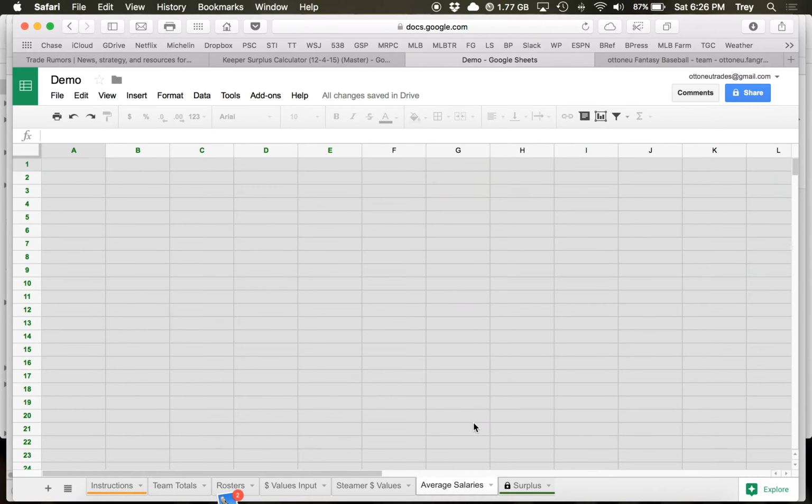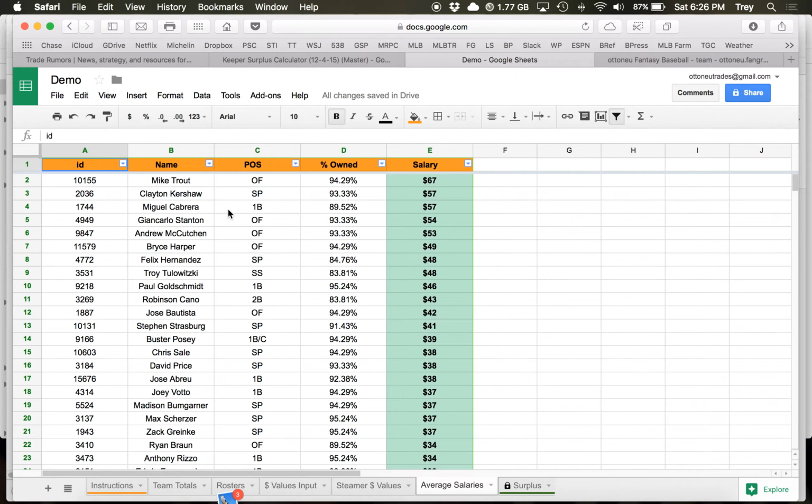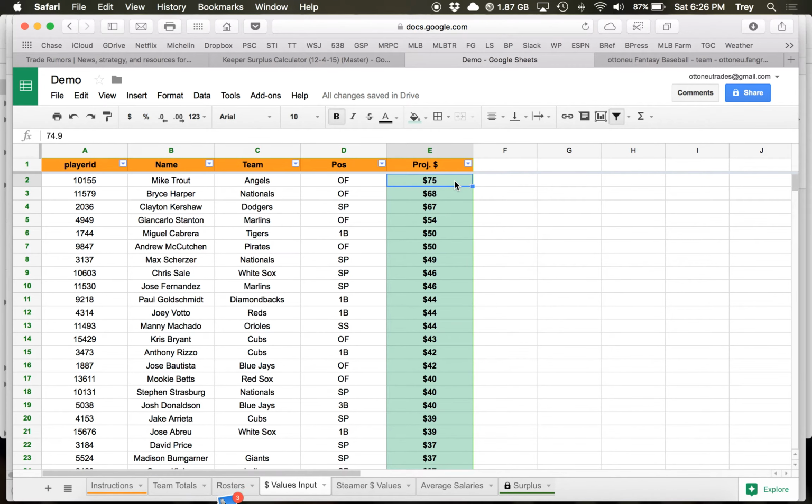He's also given you a tab for average salaries. You can see that information here for average salary by player and Fangraph points. So you can choose to change Mike Trout's value from a projected $75 to projected $65 if you like. You can go player by player, or you can preload this information as you see fit.